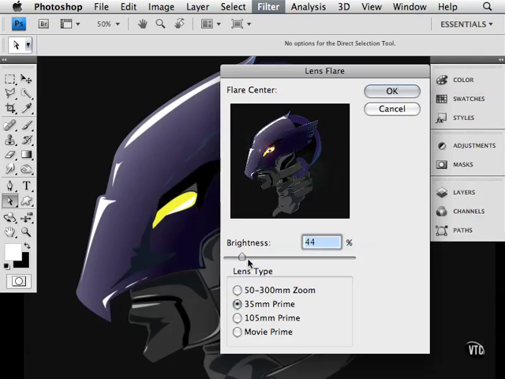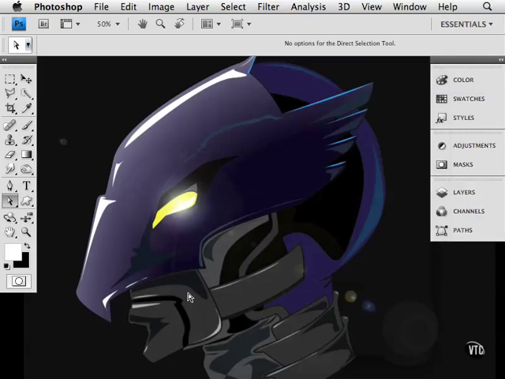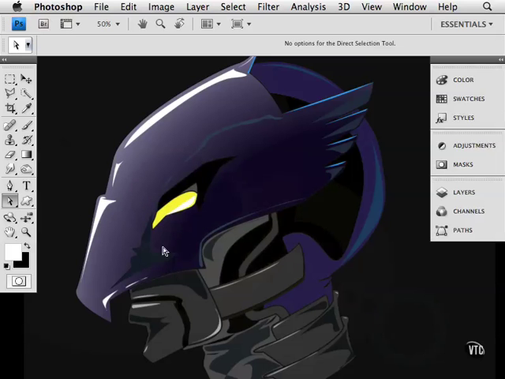So I'm going to go ahead and increase the brightness of this a little bit. And I'm going to go ahead and choose the third one down. Okay, I'm going to hit OK. And now I have glowing eyes inside the character. This is also really good for use on metal and reflectives like this visor.